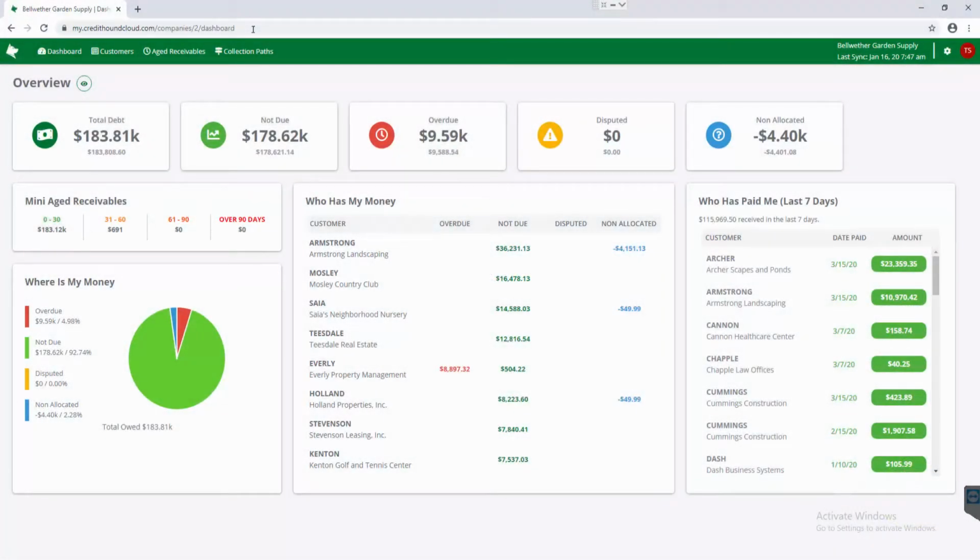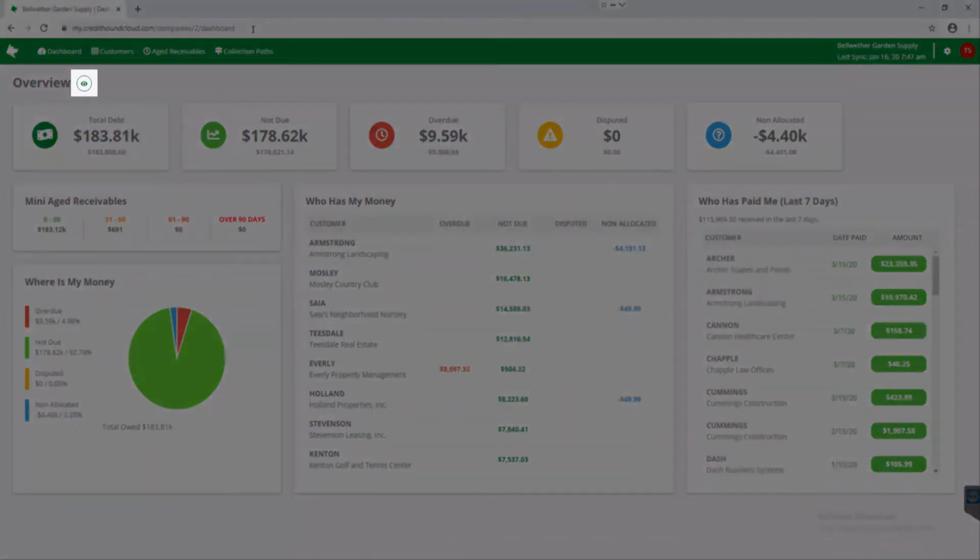Now you've seen how to prepare for and install the Credit Hound connector agent and how to connect your Sage 50 accounting data to Credit Hound. Why not see how Credit Hound works by taking our product tour, which you can access via the eye icon next to the overview heading.